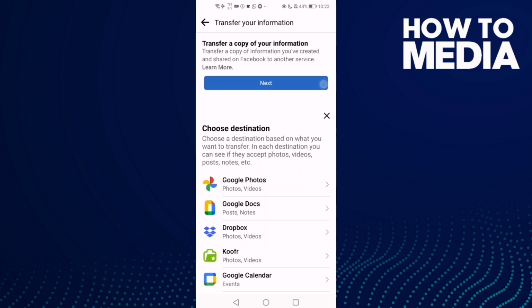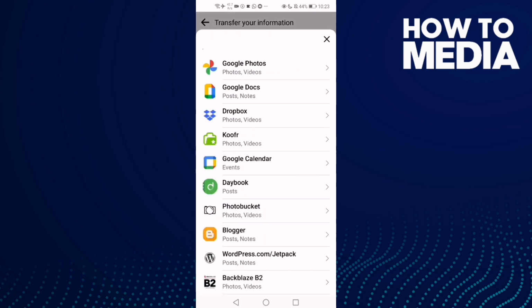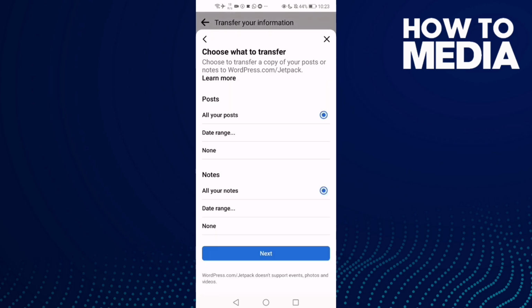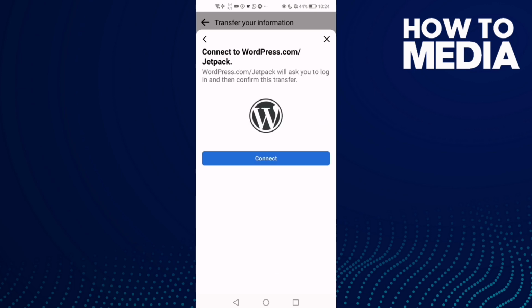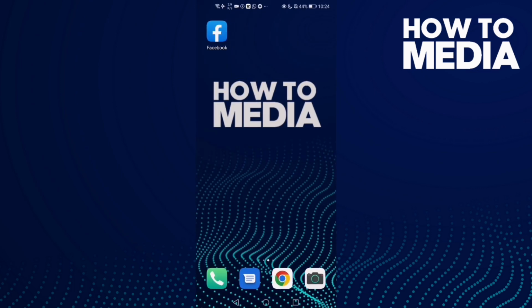and then just click next and go down and click this one, WordPress, and now just manage here anything you want and then click next. And now all you need to do is just connect your Facebook with WordPress, and that's it for today's video.